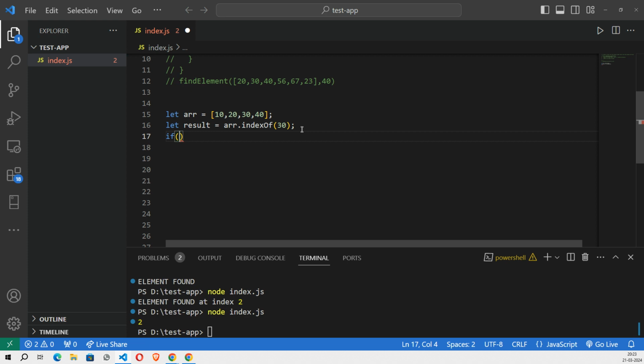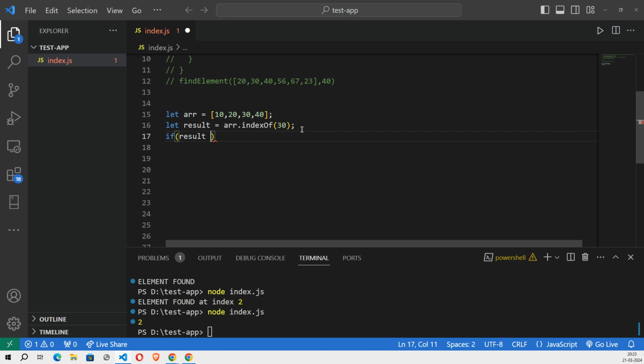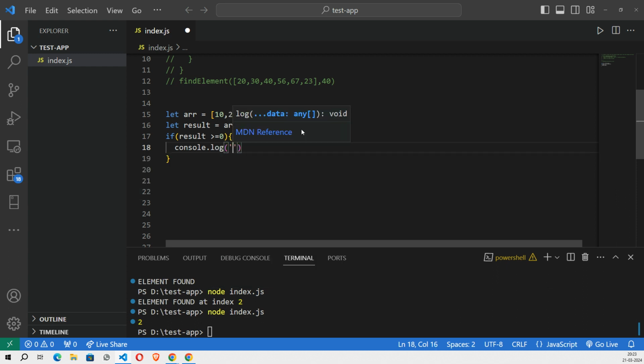If result is 2, it means the element is there. If result is -1, it means the element is not there, right? So I'll write if result is greater than or equal to 0, that means the element is found. Because the result value is either 0, 1, 2, or 3. But if result is less than 0, then the element is not found.